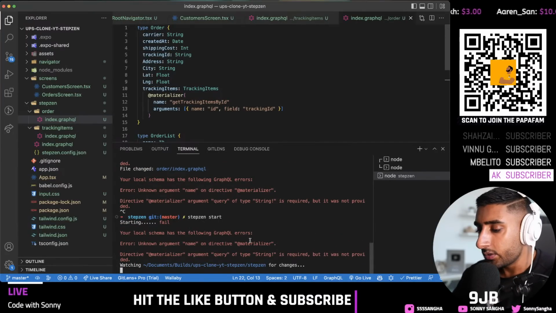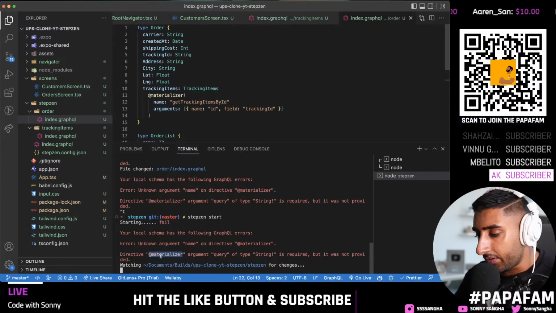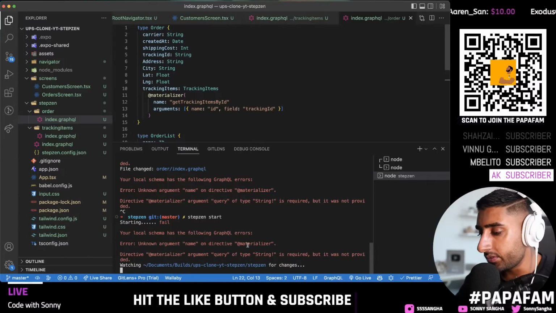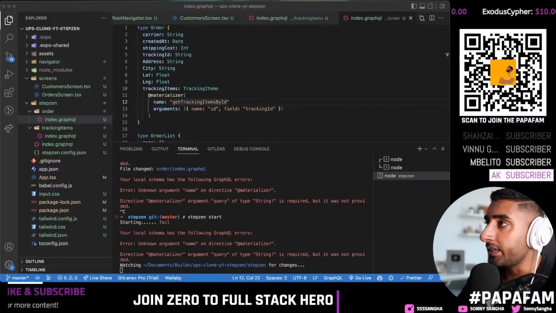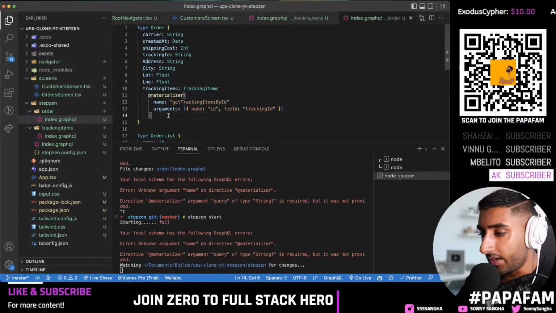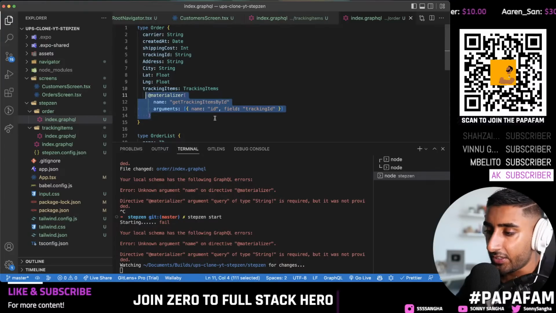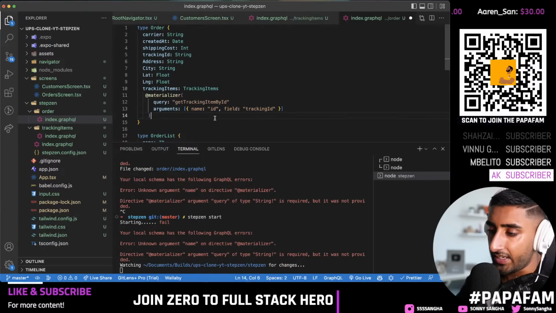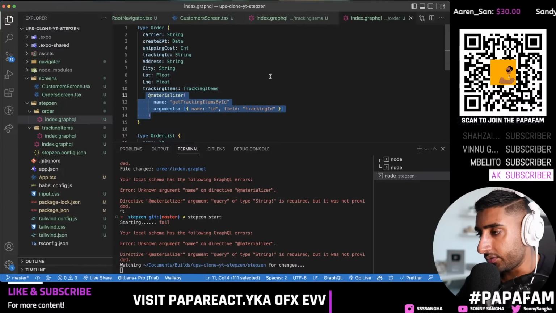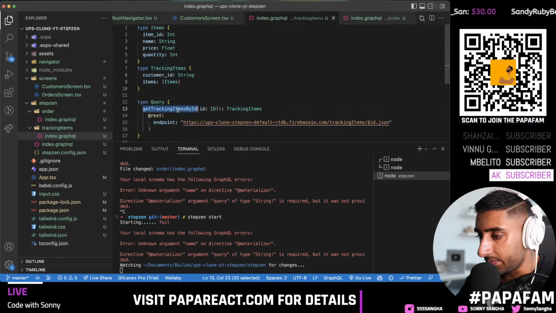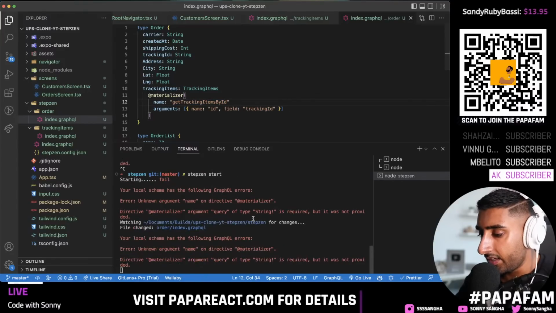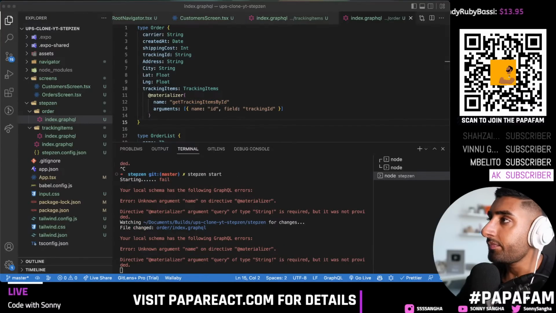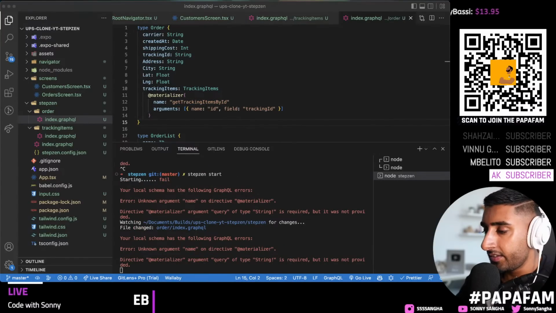Okay, so we've got the same error. All right, now we've got to debug this. Materialize argument query of type string is required, but it's not provided. Okay, so let me see where I've made a slight mistake. Tracking items, I've probably typed in something incorrectly. Oh my God, I've typed it in wrong. There you go. Get tracking items by ID. You see that, guys? I made a mistake. So don't do what I did and make a silly mistake like that. Actually type it correctly, please. Okay, hit save and let's just fix that right now.